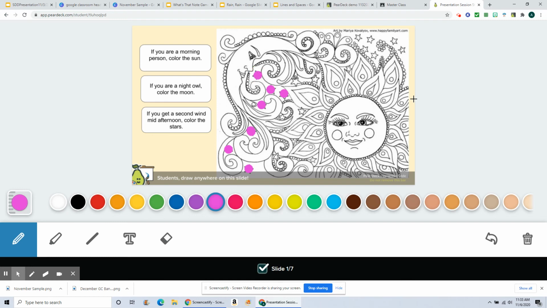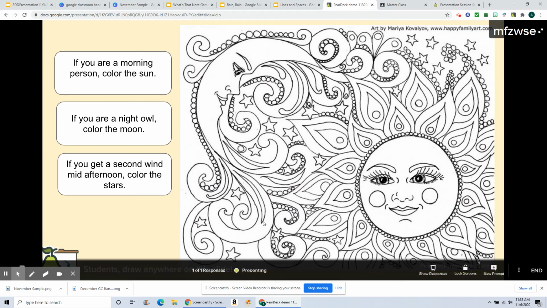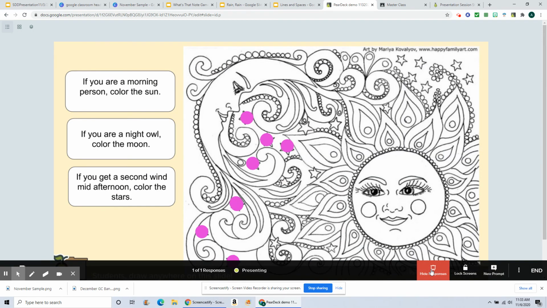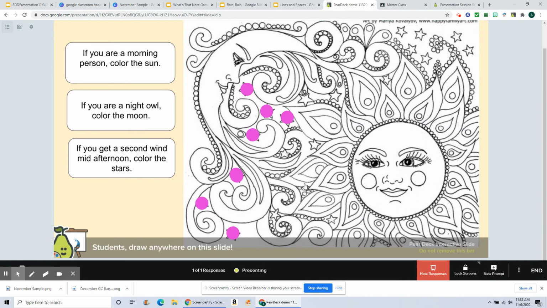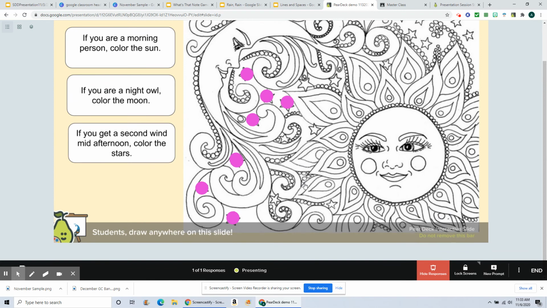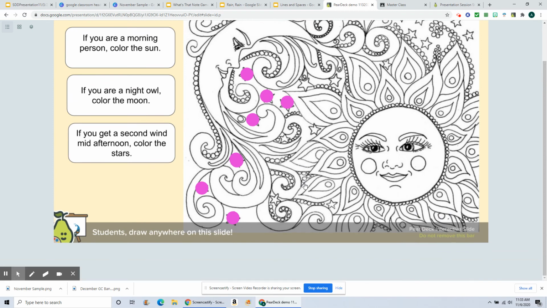All right, now what does that look like from the teacher's perspective? I'm going to jump over there, and I can click on Show Responses. Okay, and this is my response. If there were more students on here, I would be able to scroll through and see what every child is doing. It is anonymous, so they don't have to put their name on it.